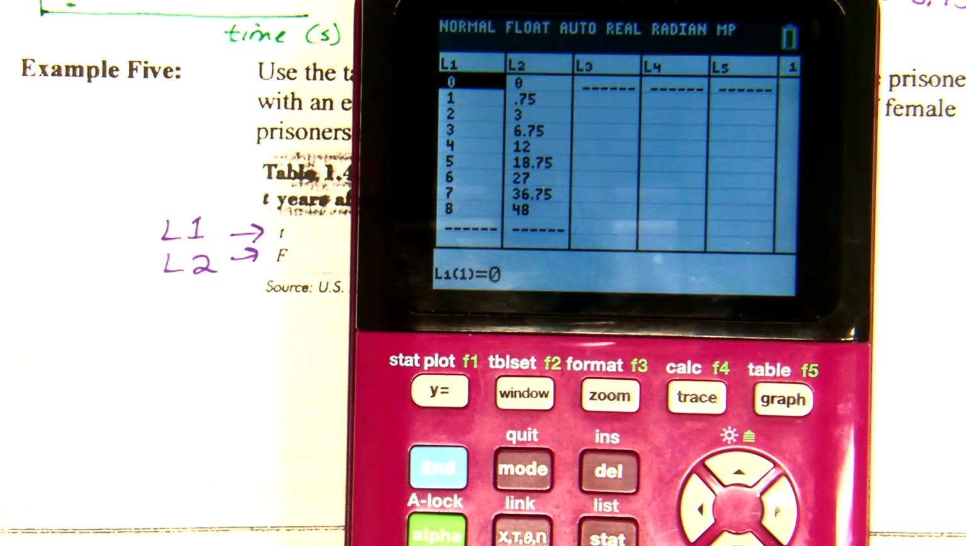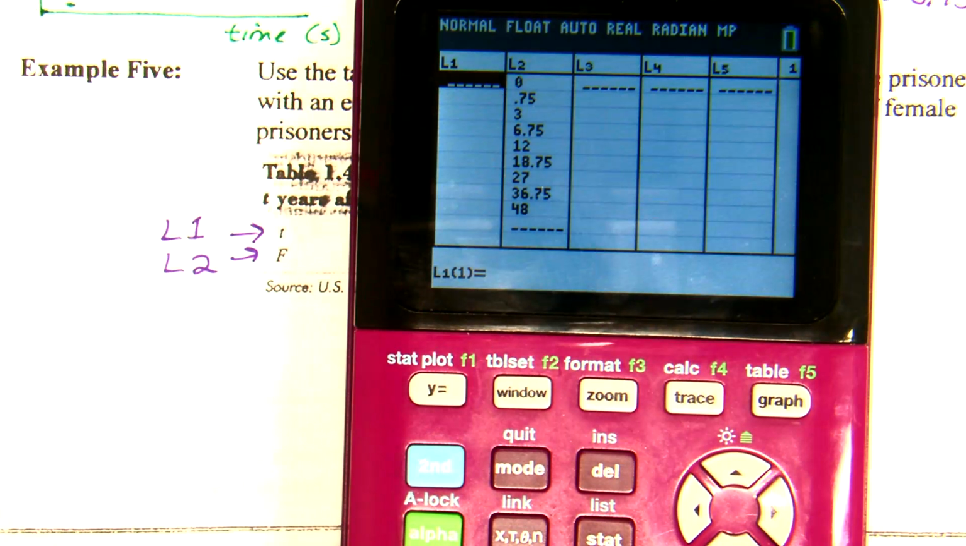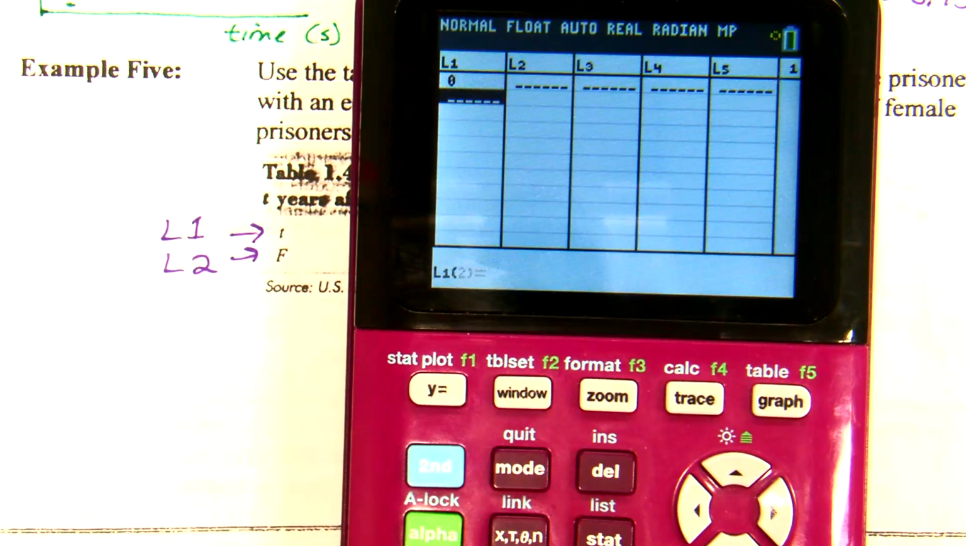Stat. Then I just go ahead into edit. Now, you can delete individual pieces, right? Or you can clear out a column. So if I go to the heading L1 and do clear, enter, I can clear out the column. Don't hit delete. Don't delete the column. Clear out the column. Or you can delete individual numbers.